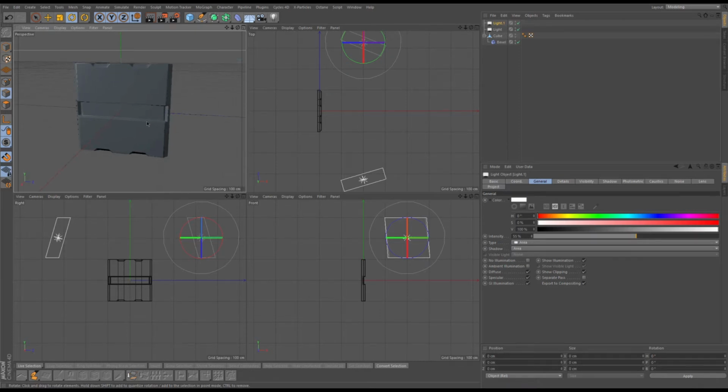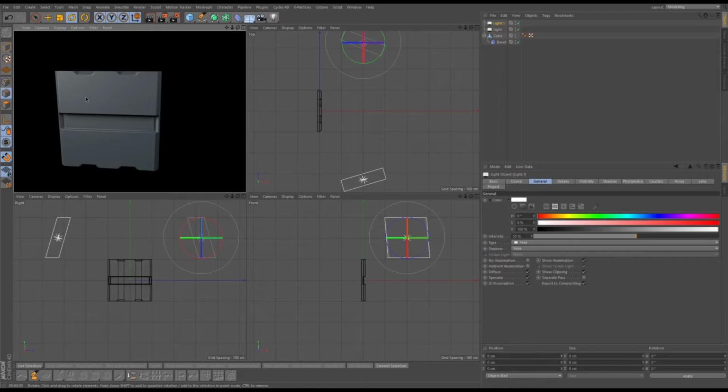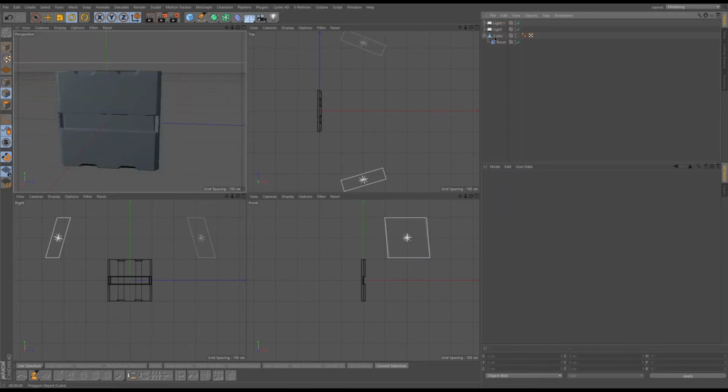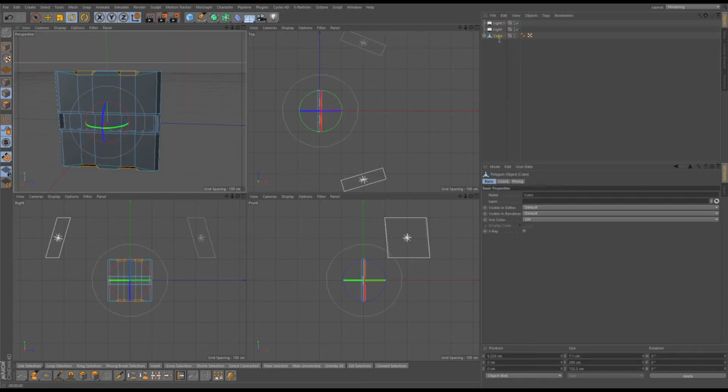So now if we hit render, we can get a sense of what our door is looking like. This looks nice. Okay. So that's great. Now let's name our cube door.